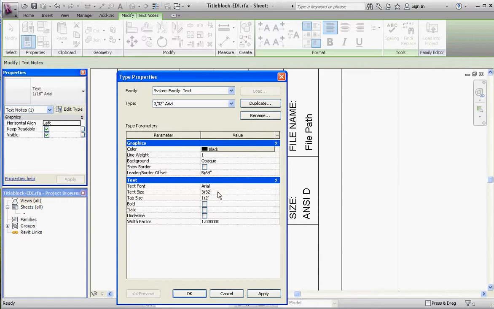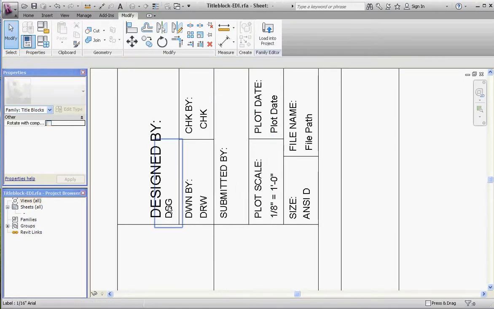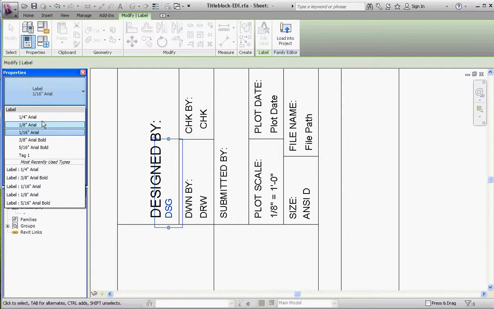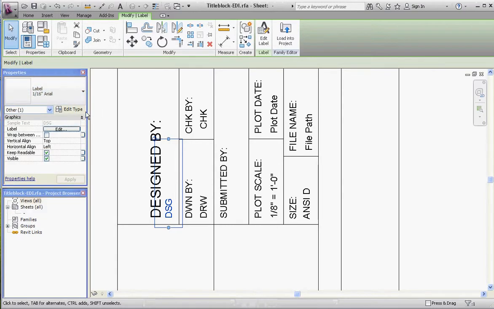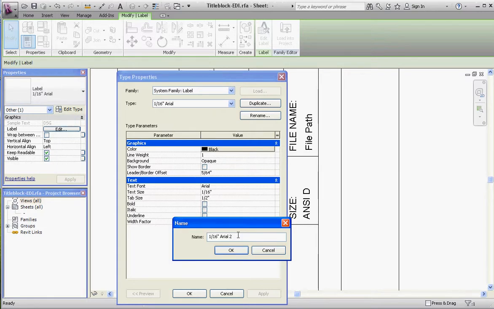Apply and go to OK. Now you notice that the text is a lot bigger. Let's do the same thing with the label down here too. We'll probably have to create one for that. I don't see 3/32 of an inch, so edit type. Yep, you got the idea by now. It looks the same as text, but it is different from text.